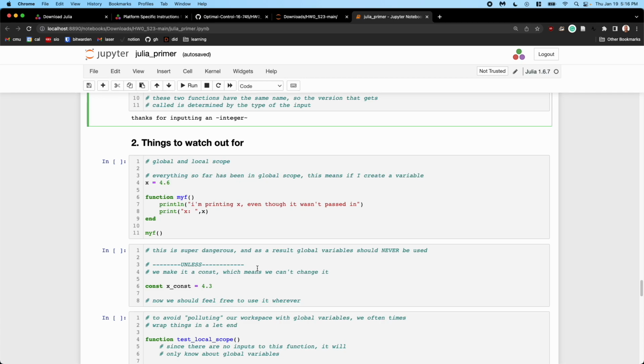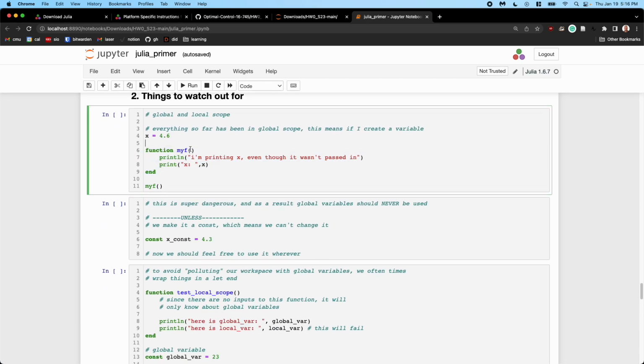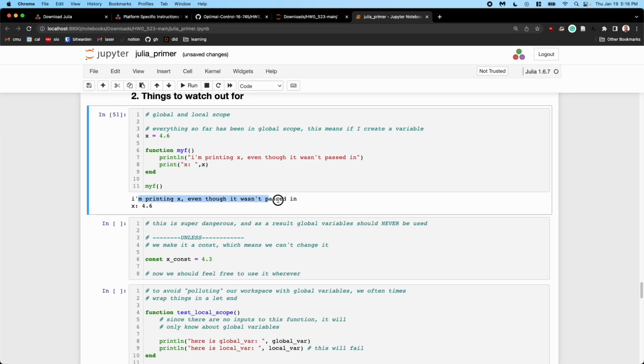Everything I've done so far in this document has been in global scope. And this means that if I define some variable x right here and I define some function my f, even though there are no inputs here, I'm somehow going to print x. What we'll see here is that I'm printing x even though it wasn't passed in. I didn't tell this function my f anything about x, but because x is a global variable, every function has access to this. So print x showed up no problem, x equals 4.6.